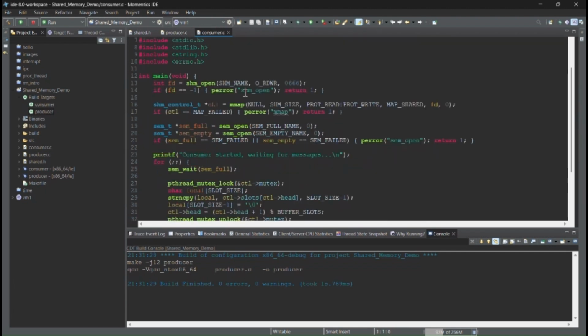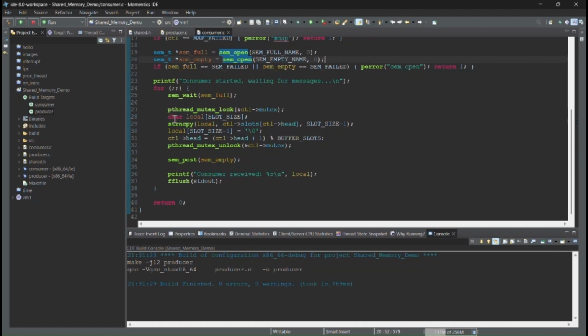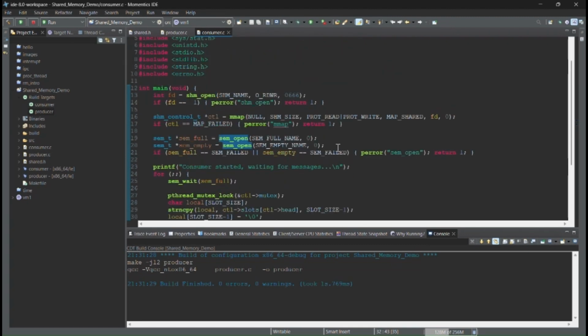The consumer will open the shared memory which was created by the producer, and it will take the variables like semfull and semempty to check whether the buffer is full or empty. It will wait until the messages are filled in the buffer. After the filling notification, it will lock the buffer and complete the job. It will consume the messages from the buffer, and after consuming the message, it will unlock the buffer. After unlocking the buffer, it will complete the job and give a notification to the producer.